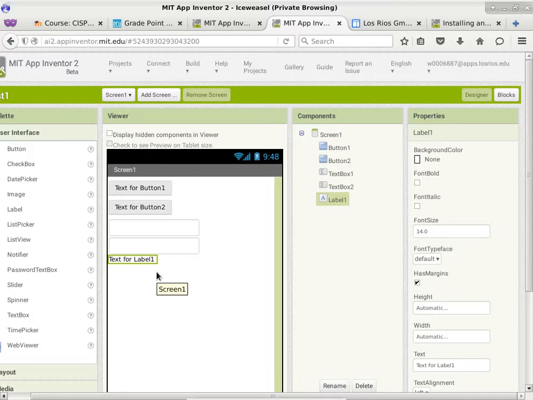Okay, so what I want to do is I will put in something in the first text box, put in something in the second text box, and I want, when I press the first button, which is now saying text for button 1, to compare the text in the first box to the text in the second box and tell me which one is greater. That's all. Is that okay? All right. So very simple program. But the point is, how do we specify code in this environment? So we switched from designer to blocks.